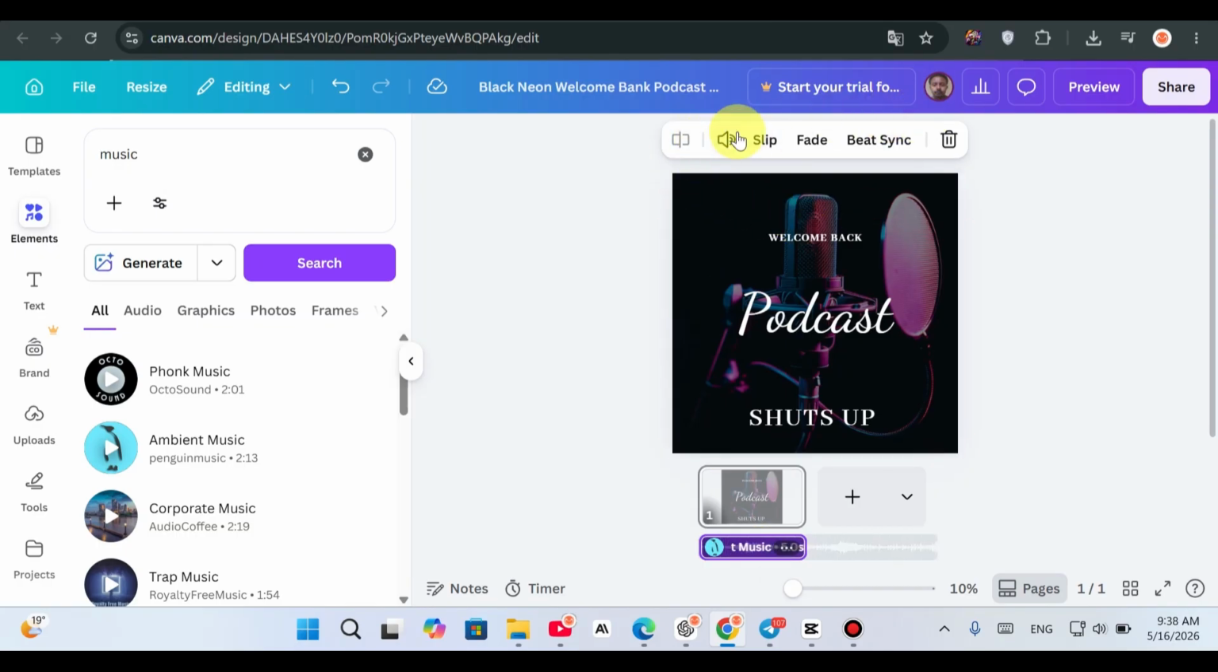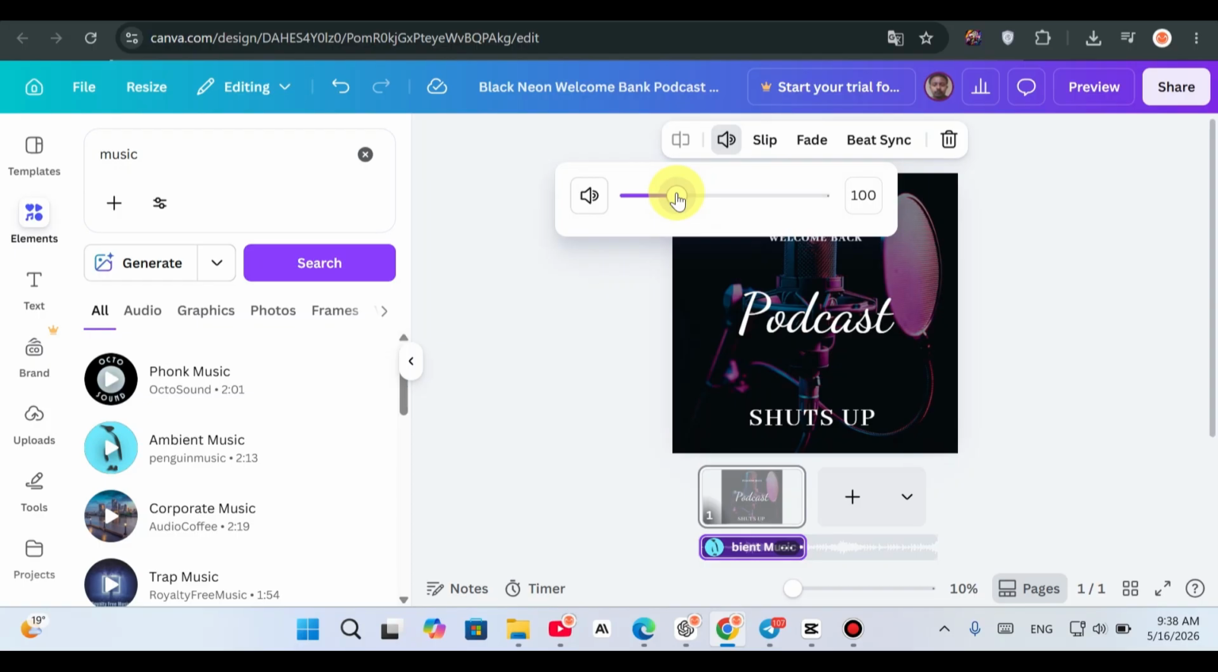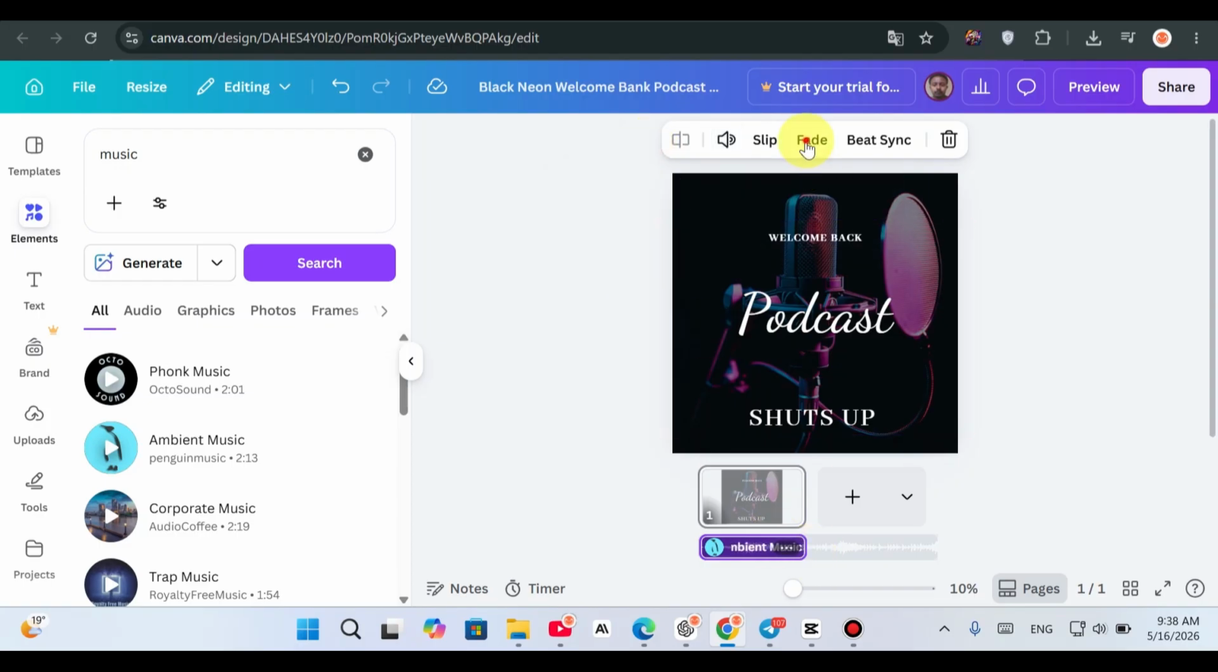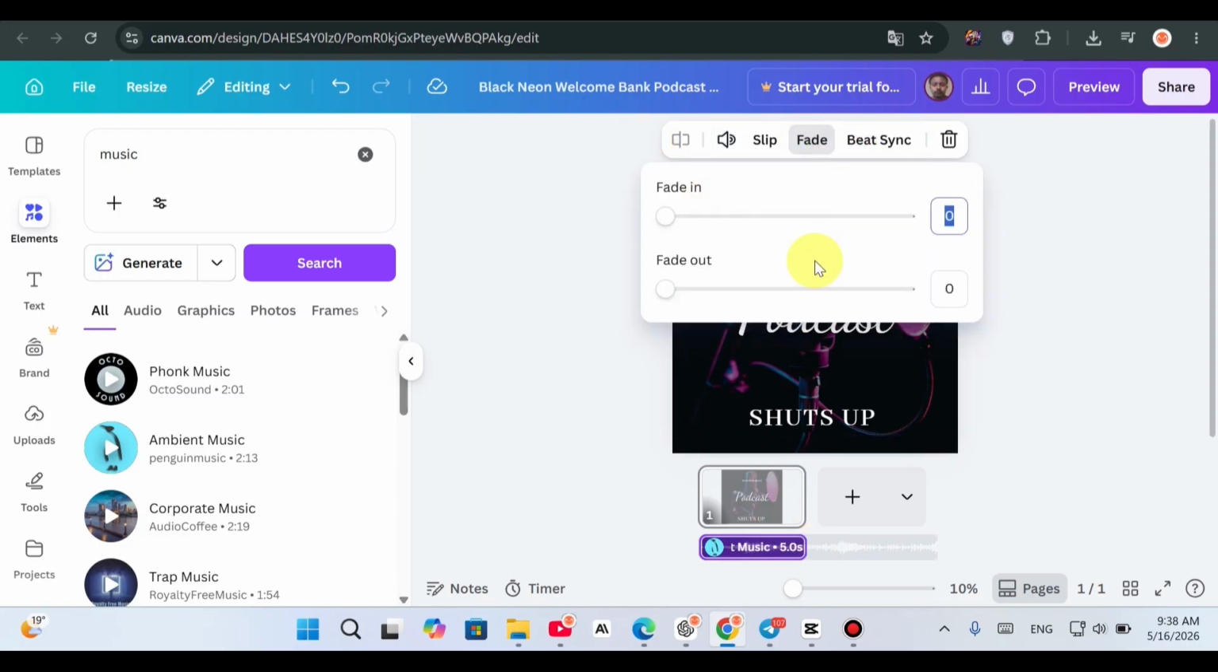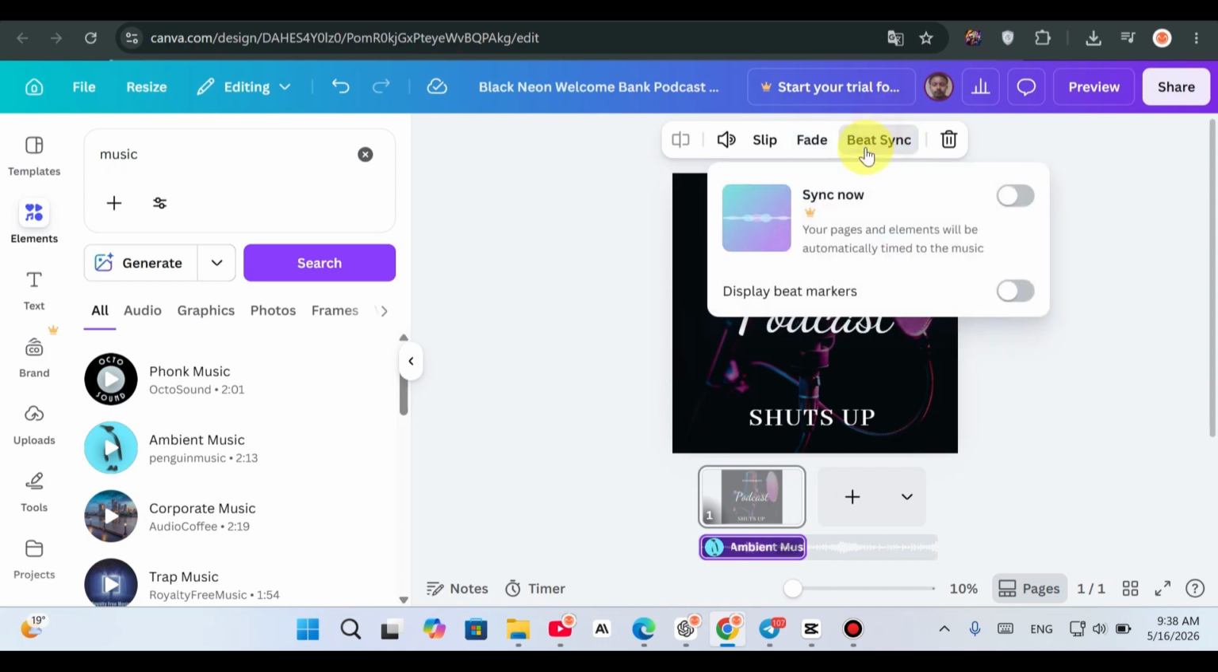From there, you can adjust the volume, which is especially useful if you're adding voice narration and want the music to stay in the background. You can also apply fade in and fade out effects and even use beat sync for smoother transitions.